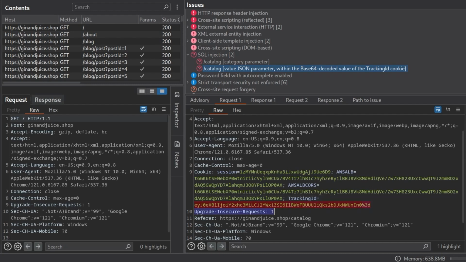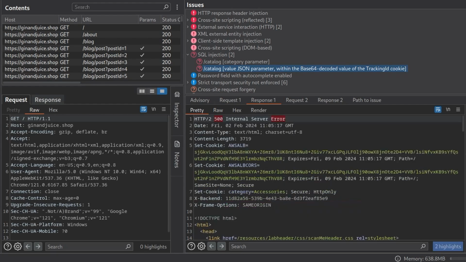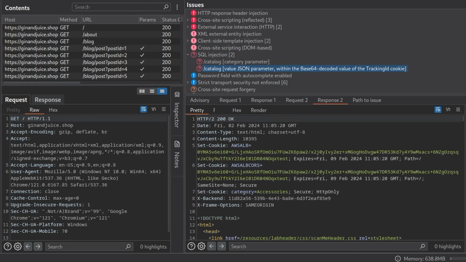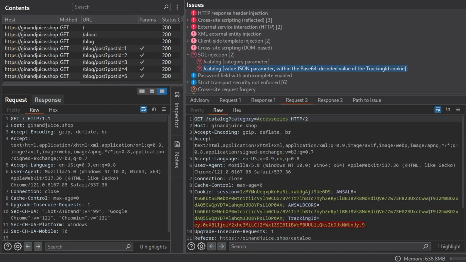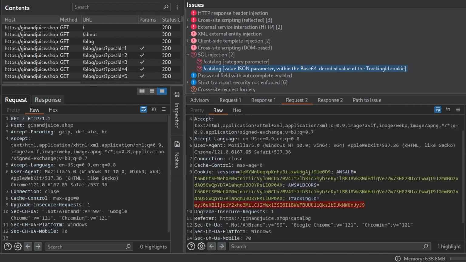I can see that by the percentage 3D at the end, which is an equal sign. And then this looks like base64, which makes sense because it's just told us that it's a base64 encoded value. And similarly, we have our first response comes back with the 500, the second one comes back with the 200, but we can't actually see what the difference is. So we need to go and actually decode this cookie.